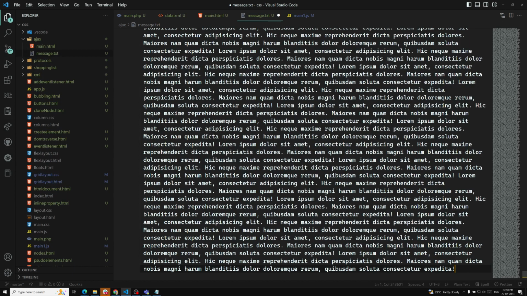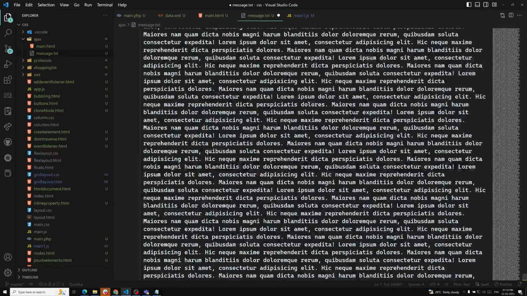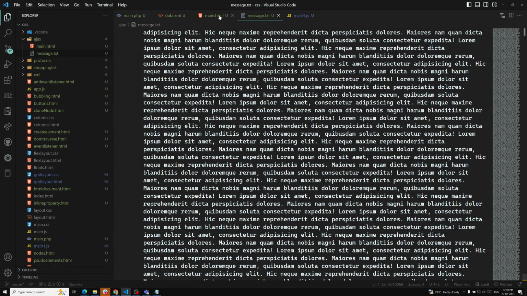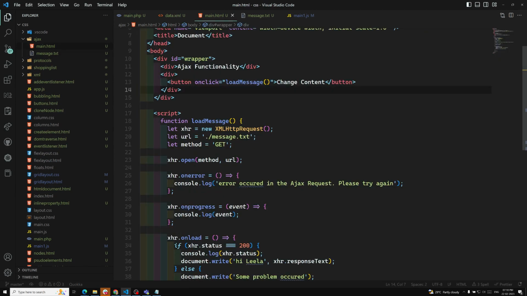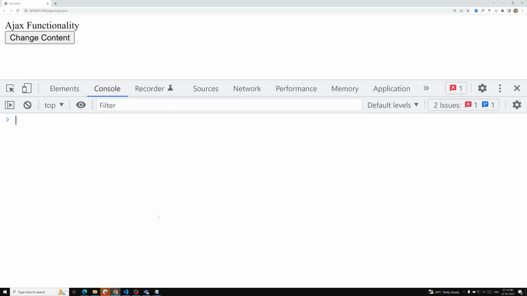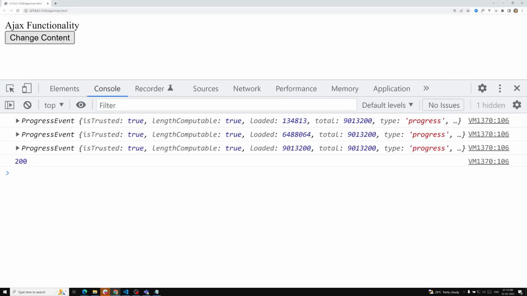Now let's save it. So it has been saved. Now this time I will call this message.txt. It has such a huge content. Let's see what will happen. So now, refresh this page, and I will click on the change content.